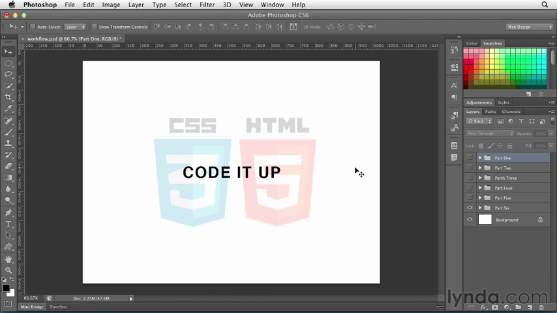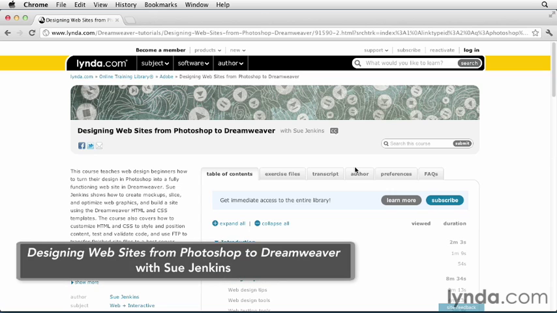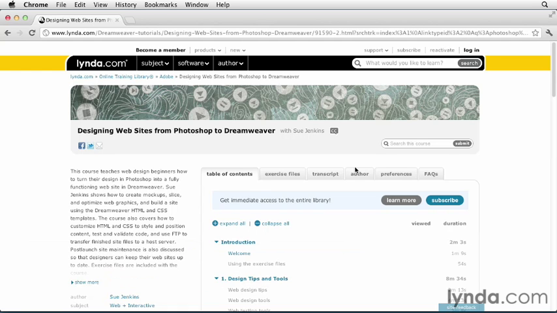If you'd like more information on exactly how to do this type of workflow and go from Photoshop to HTML, be sure you check out this course by Sue Jenkins on designing websites from Photoshop to Dreamweaver. She takes you step by step through the entire process of converting a static PSD file into a fully functional web page using Dreamweaver. It's a great class, and I highly recommend it for anyone trying to make the jump from static design into fully functioning web designer/developer.